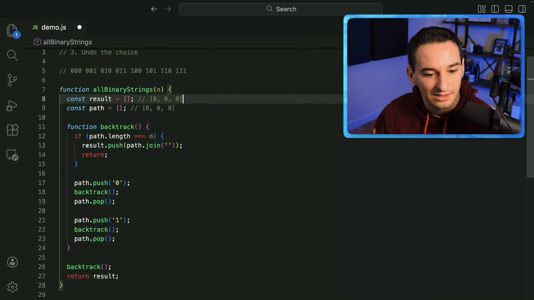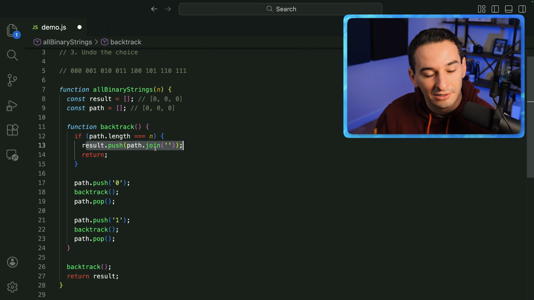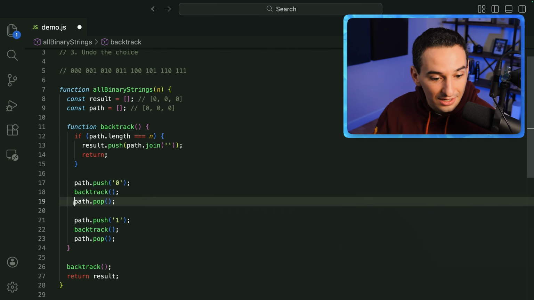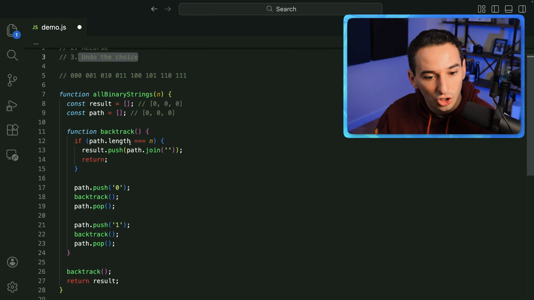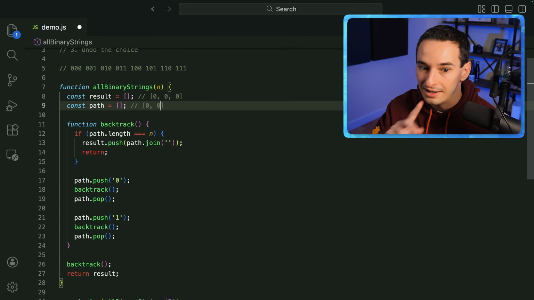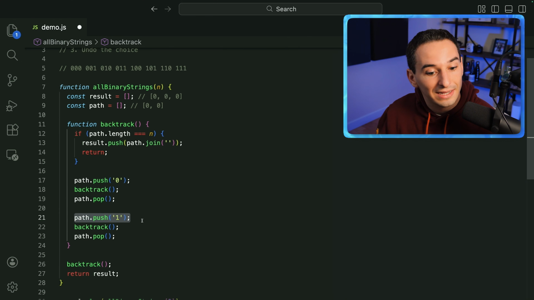Now it's worth noting this is not removing from the path. It is simply adding to the result, and it is returning, meaning that that last call to backtrack right here, we actually continue. So now we have path.pop. This is the undoing part. So we undo the last choice we just made. And now the path simply has 2 items in it, but after path.pop, we make the other choice.